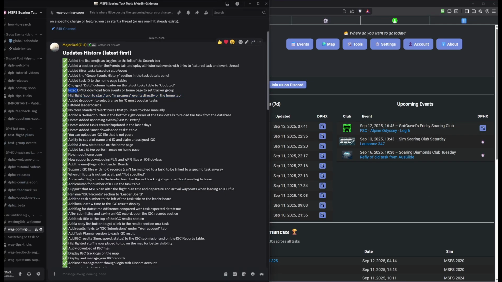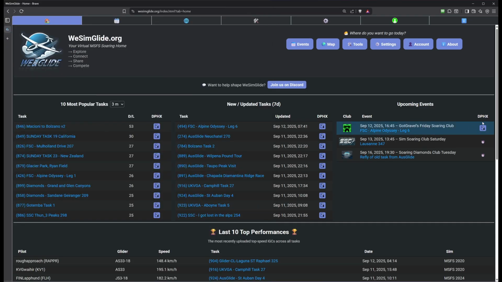We fixed the DPHX download from the events. That was a really trivial thing, but when we downloaded the DPHX file from here, it wasn't setting the SSC tracker group. Now it does, so no problem here. You always have the group for the SSC tracker now.